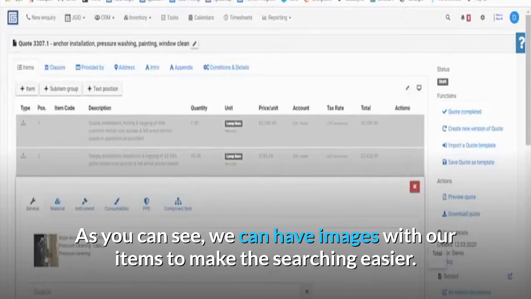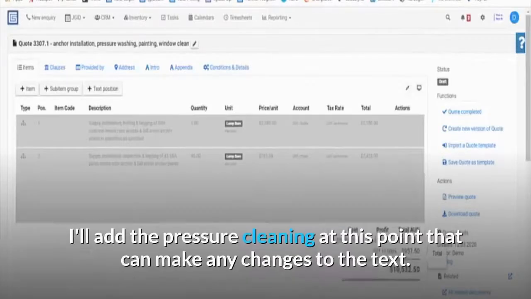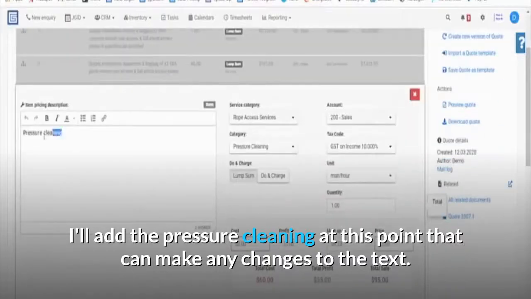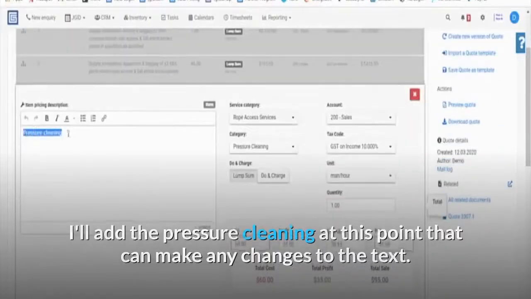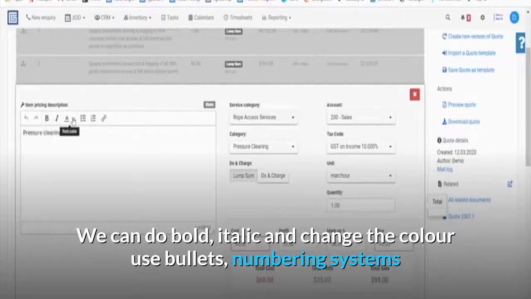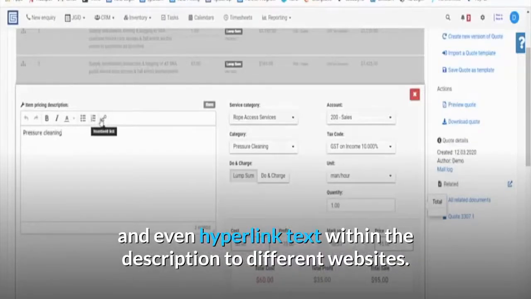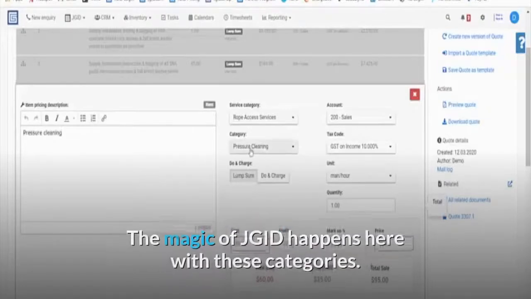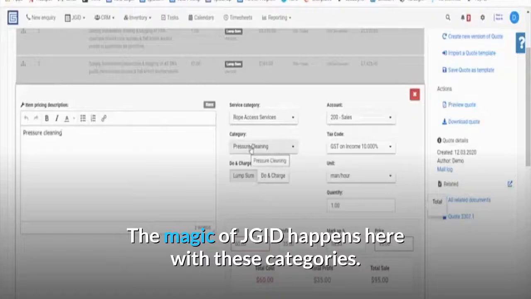As you can see, we can have images with our items to make the searching easier. I'll add the pressure cleaning. At this point, I can make any changes to the text. We can do bold, italic, and change the color, use bullets, numbering systems, and even hyperlink text within the description to different websites. The magic happens here with these categories.